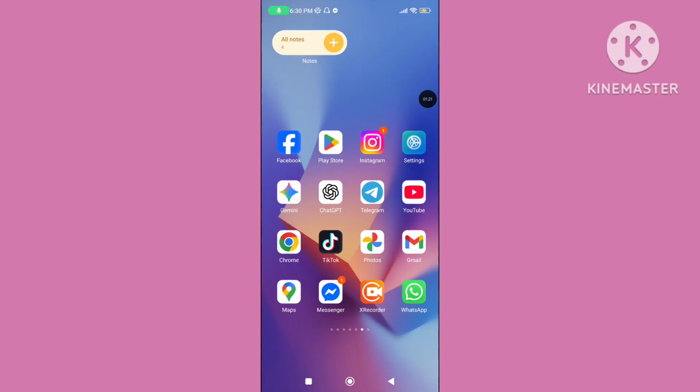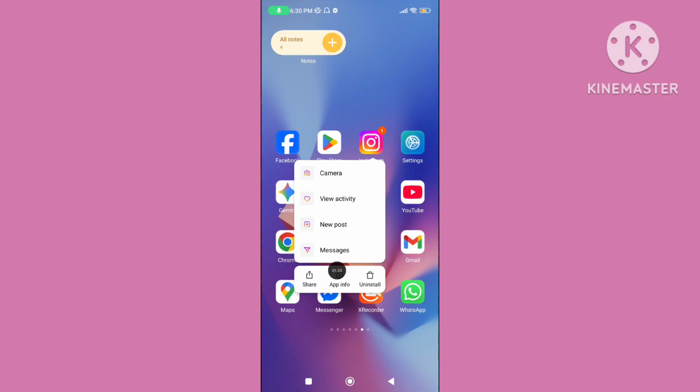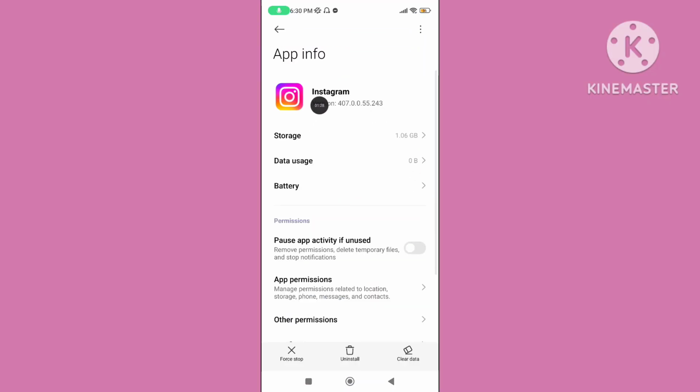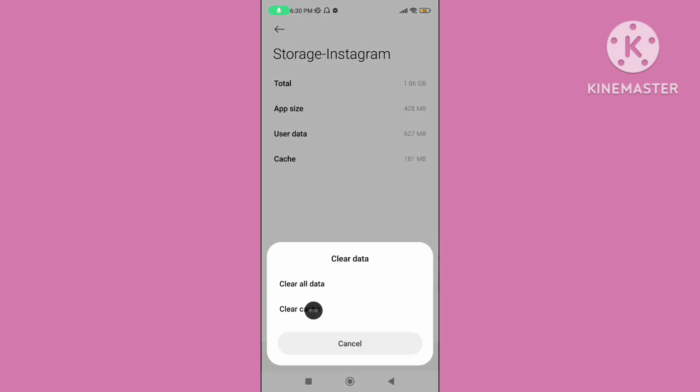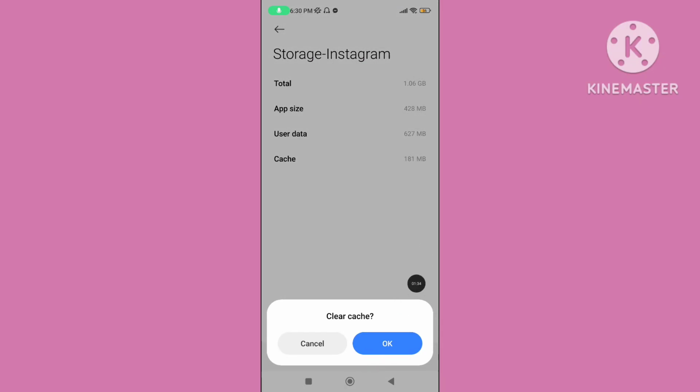Step 2. Long press or long tap on the Instagram application. Go to app info. Click on storage. Again click on clear data. Tap on clear cache data.